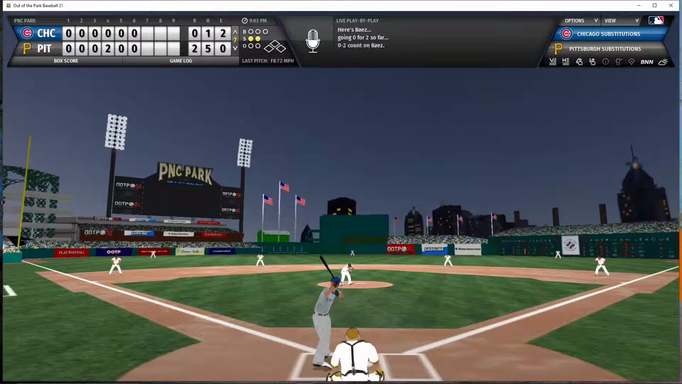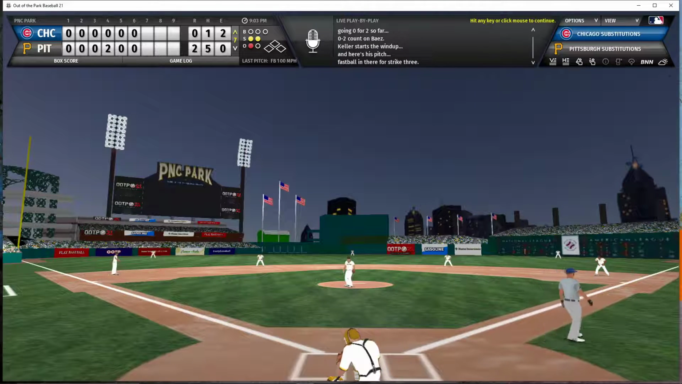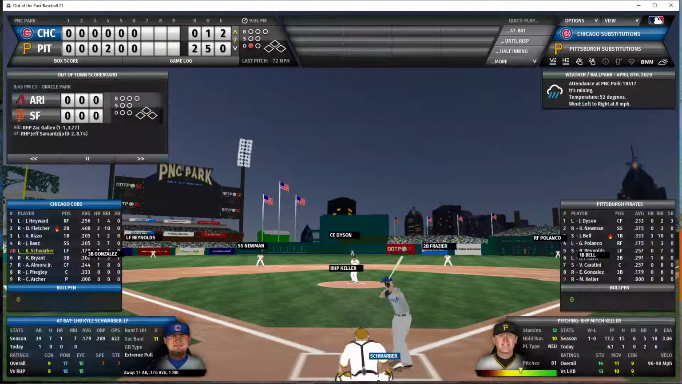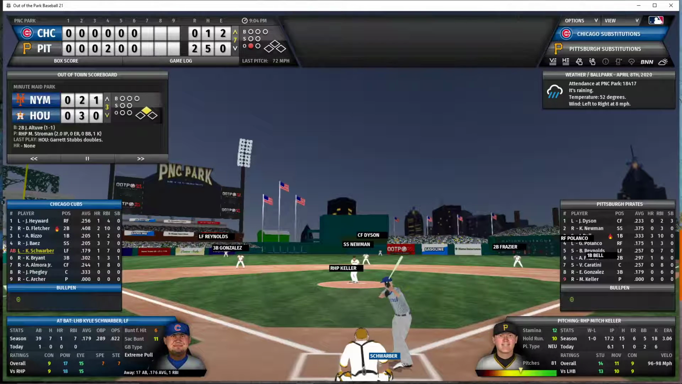0-2 count to Baez. And strike 3 called on the outside corner. A fastball at 100 miles an hour. Keller has really got it going on today. And for him to throw a 100-mile-an-hour fastball after 81 pitches is actually quite impressive.